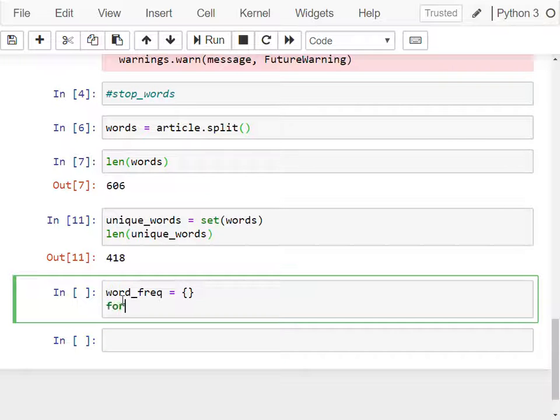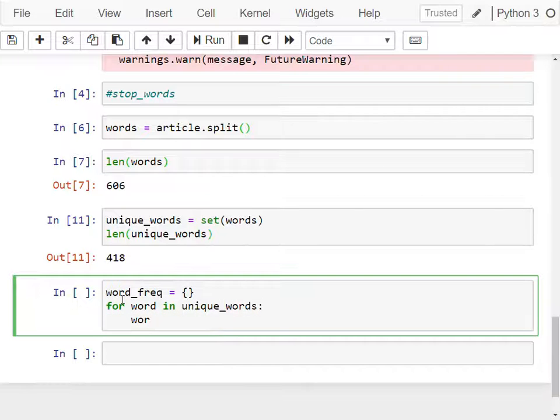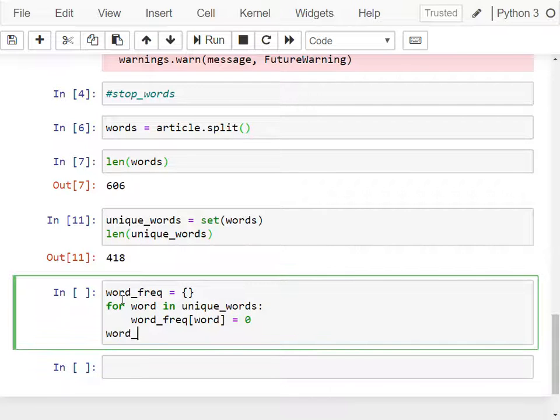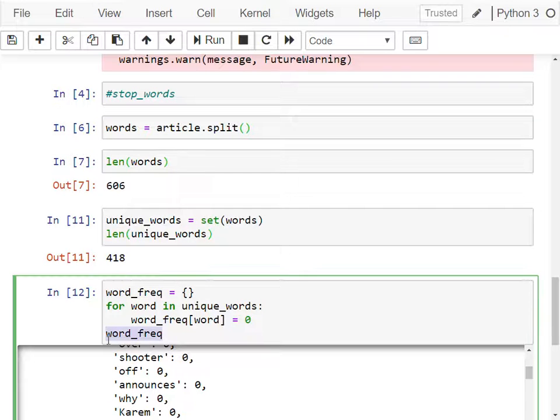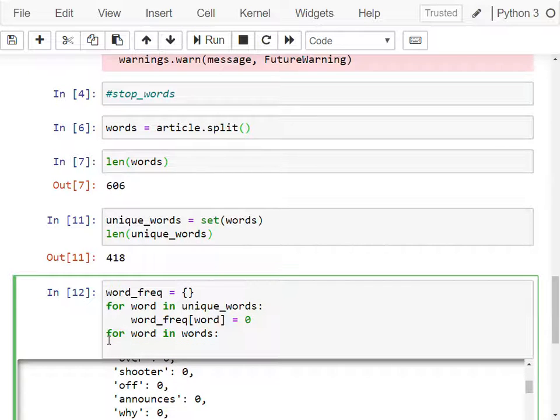And then I'm going to initialize the dictionary. So I'm going to go for each word in unique words and create an entry in the dictionary: frequency of word is equal to 0. This means that my dictionary now has an association between each one of the words in the article and the number 0. Next, I'm going to do the real counting. I'm going to go over each word in words, not the set, but the list now, because I want to count the frequency.